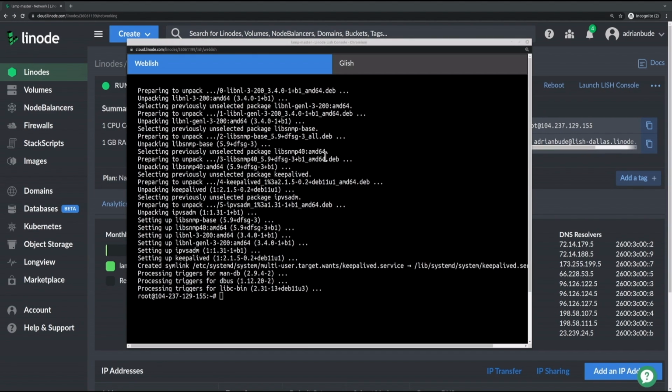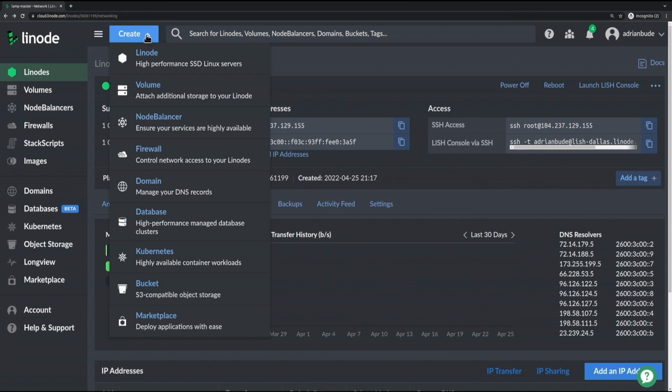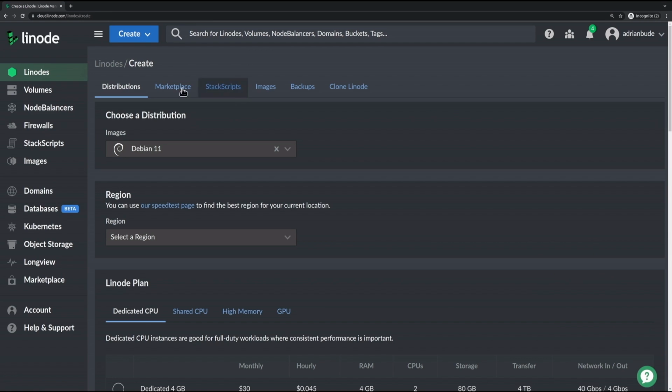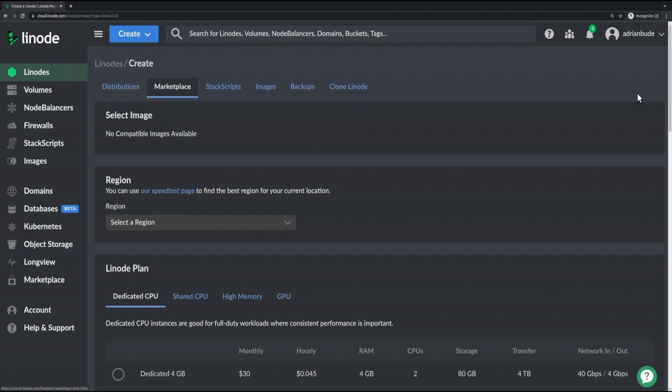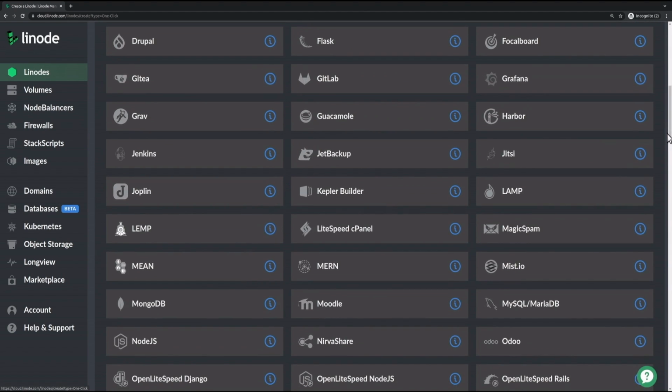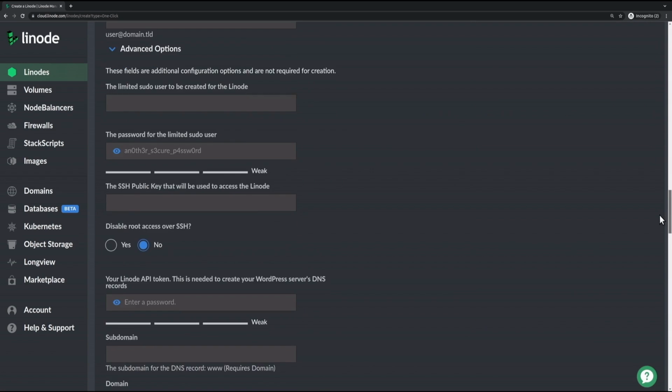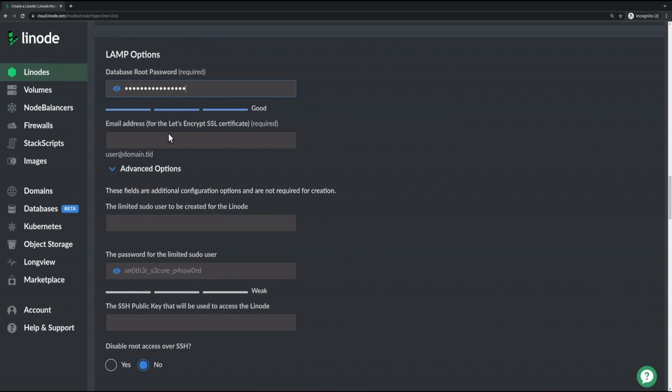Let's now minimize this console and go ahead and create the standby instance. We'll click on Create Linode. Let's go back to the marketplace and select LAMP. Fill in the database root password, the email address.